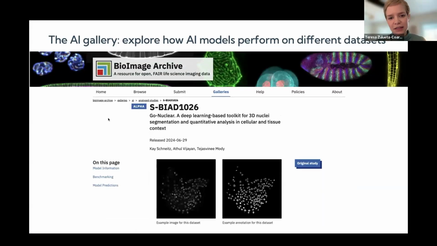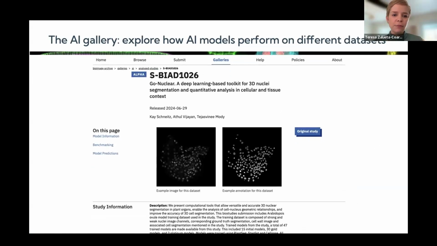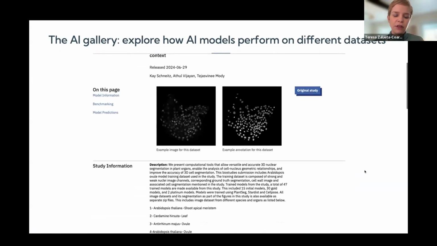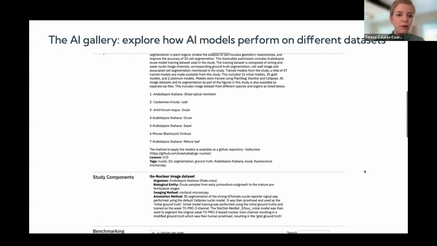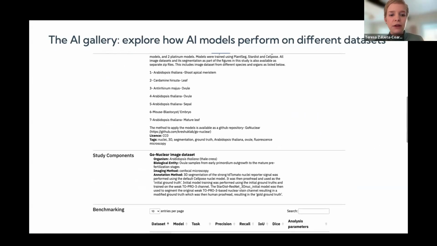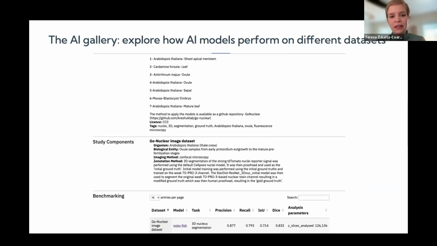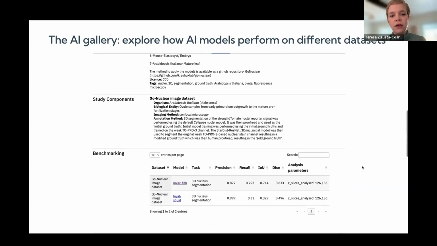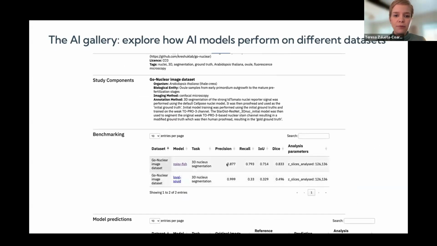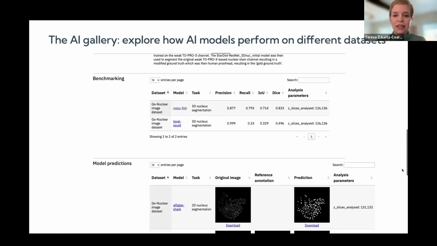And now this is a data-centric view. So this is a specific data set. We have the image and the annotation here. And again, we have a little bit of metadata, including how the annotations were created. Because this data set in particular had ground truth annotations, we can look again at benchmarking metrics, in this case for two different models that perform the same task. And we can see which one of the models was better at segmenting this specific data set.